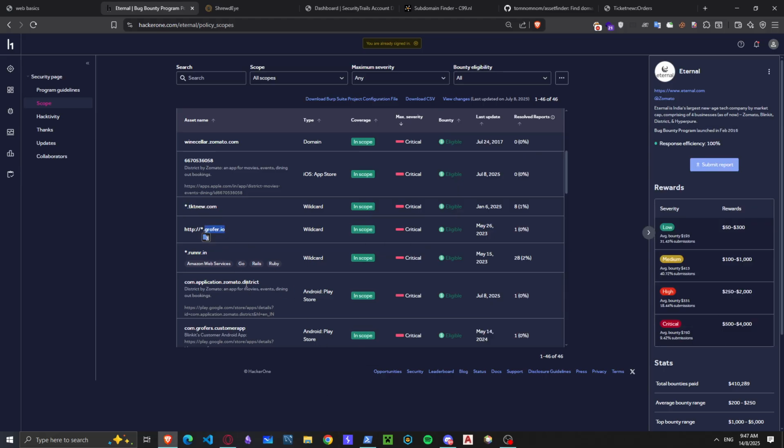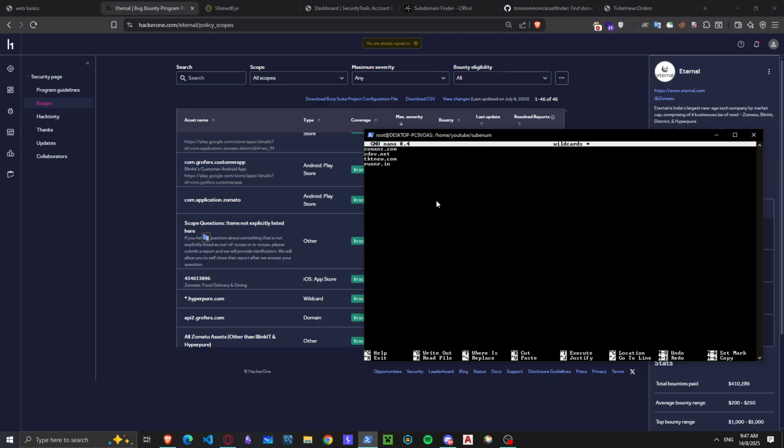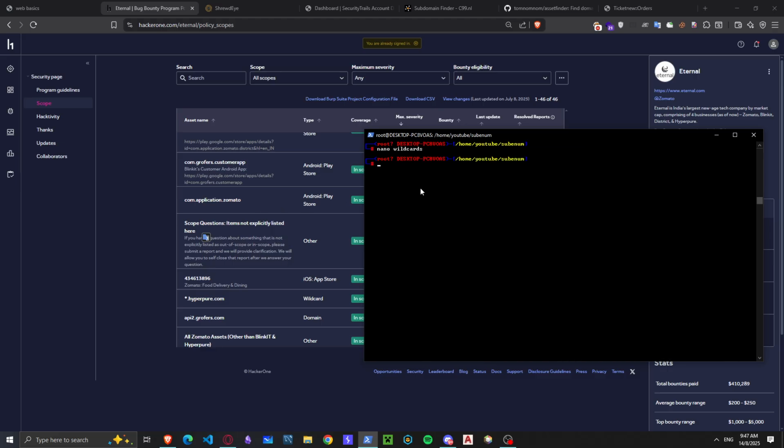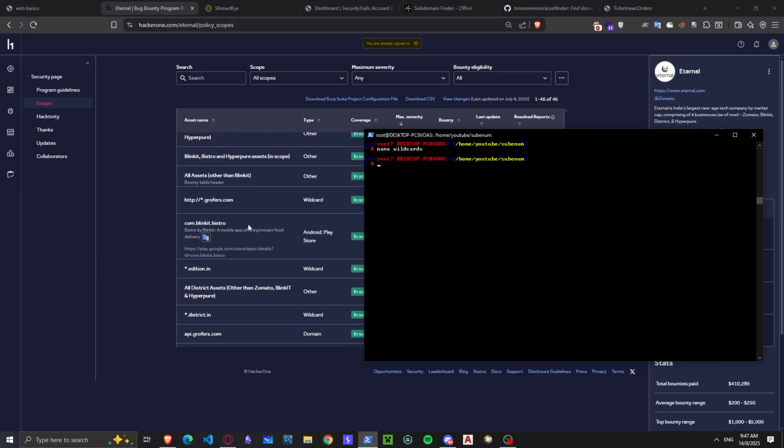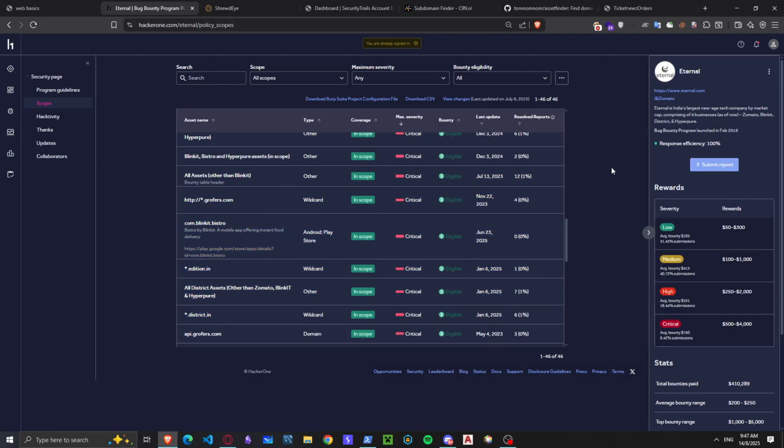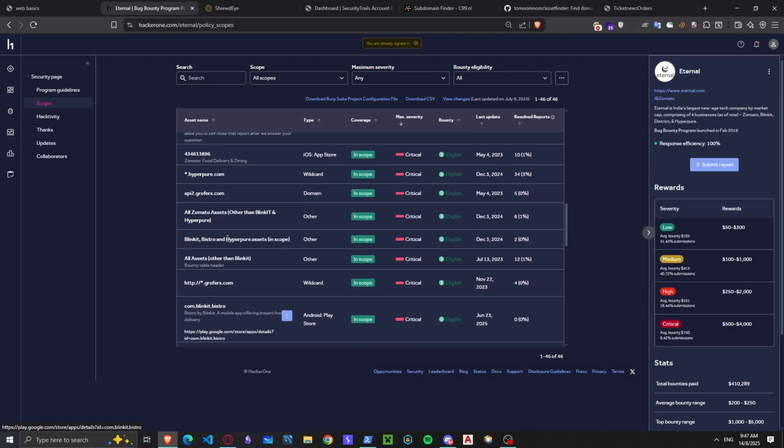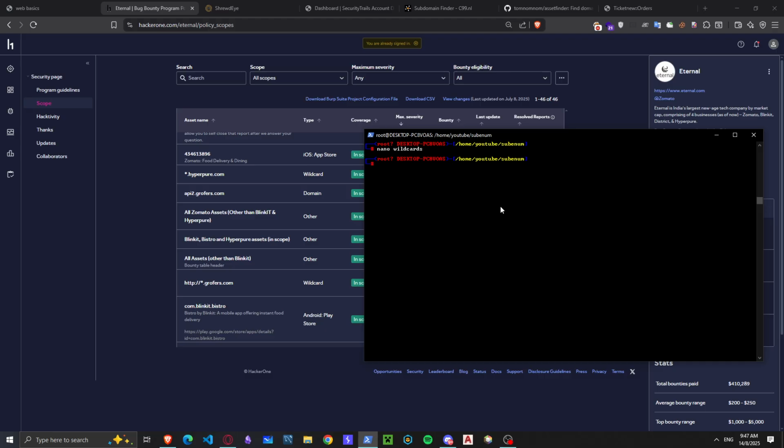So let me just fill these in, and okay, I think that will be enough. If you're doing research or bug bounty hunting, you should go for all of these, but I'm not hunting on this program right now, so I'm just gonna use these for the video. Yeah, those are them.